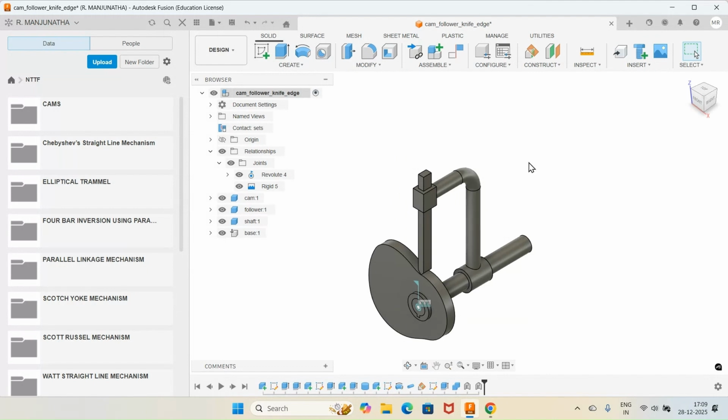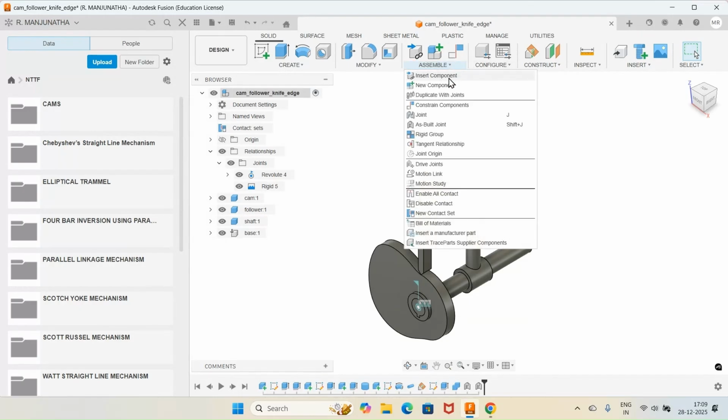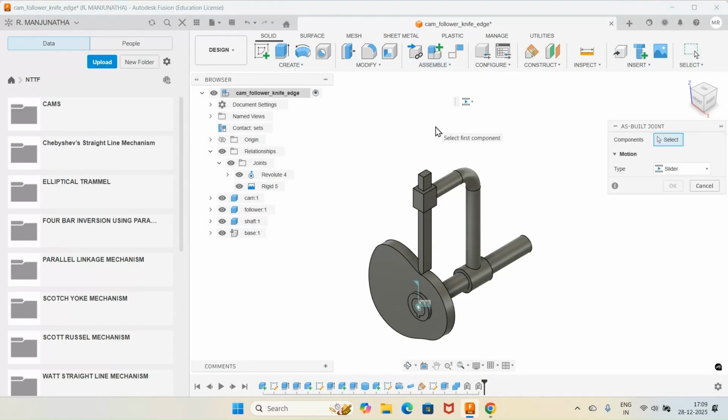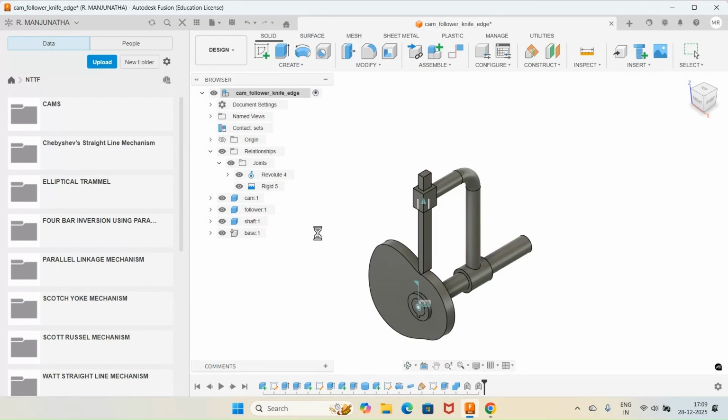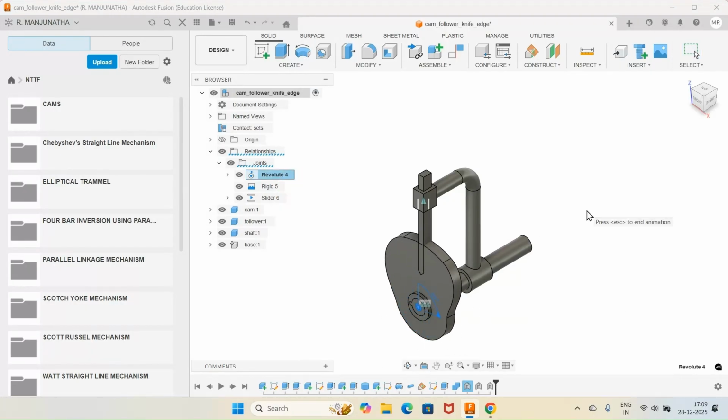So here I will establish a relationship again. I will just go to assemble, go to as built joint, select this one and go to slider, select this on this line. So the slider has been established between these two, and say OK. Okay. Now I will go for this animate joint relationship. So we were able to get this. But now I want to establish a relationship between these two.